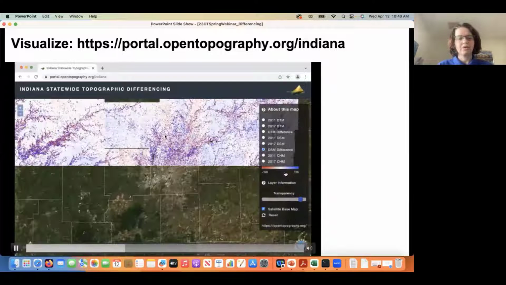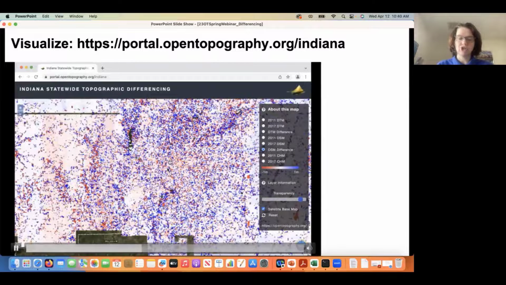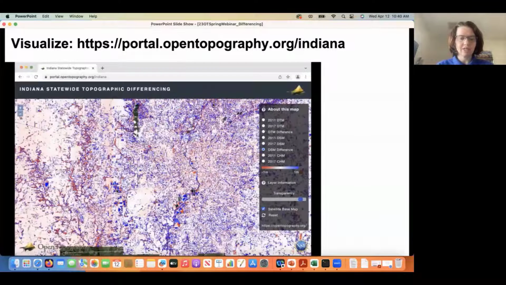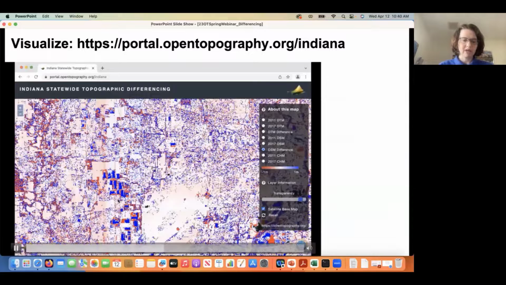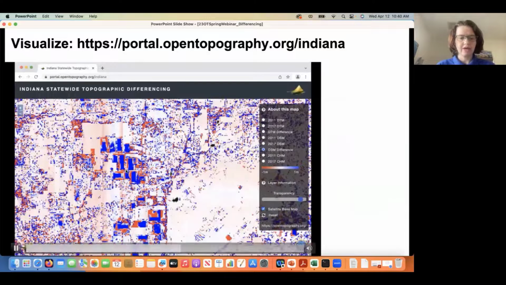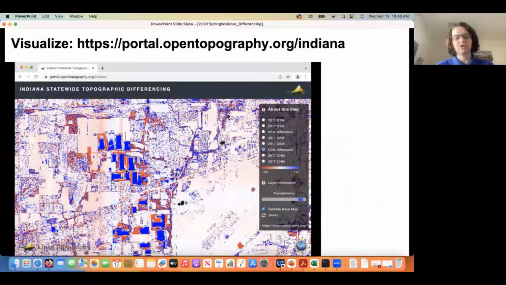And so in this video, zooming in real time, looking at the vertical change from about 2011 to 2017 over parts of Indiana. And in this case, I'm zooming into a suburb of Indianapolis. And here we're looking at a set of warehouses, which are blue. So that means that they were constructed between the two LiDAR acquisitions.